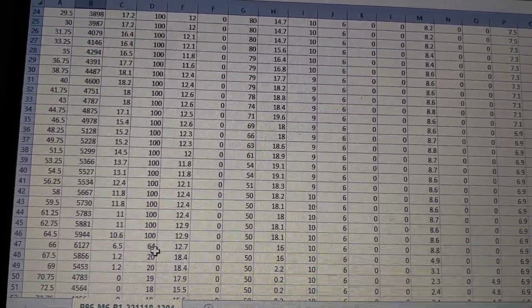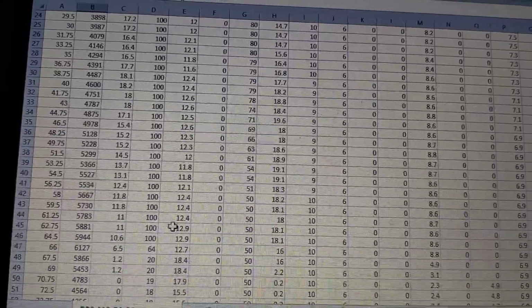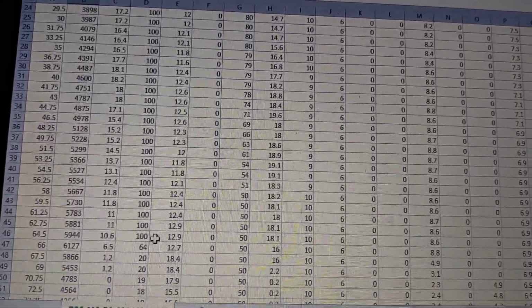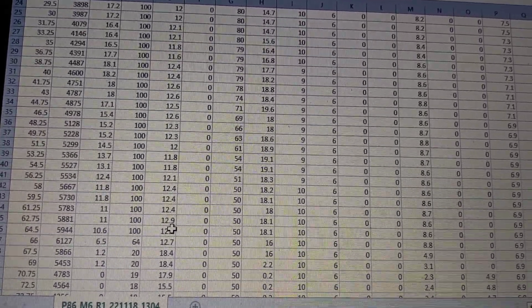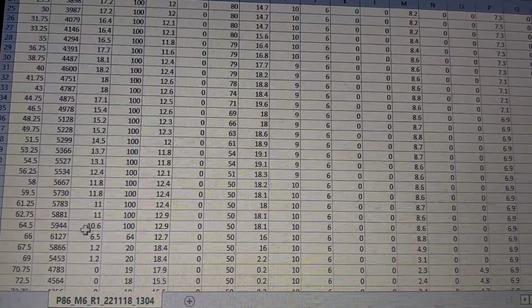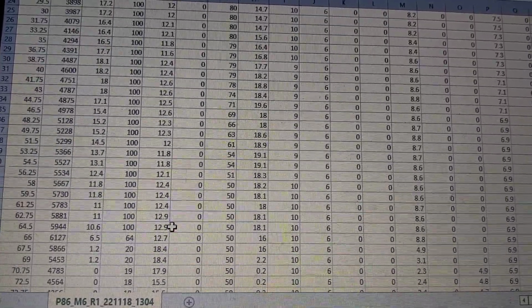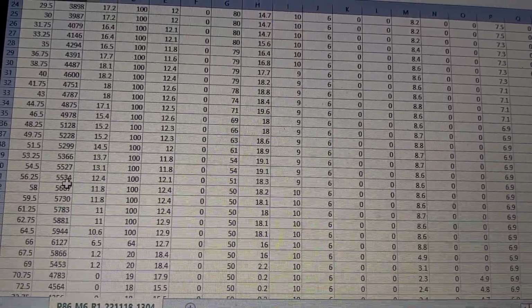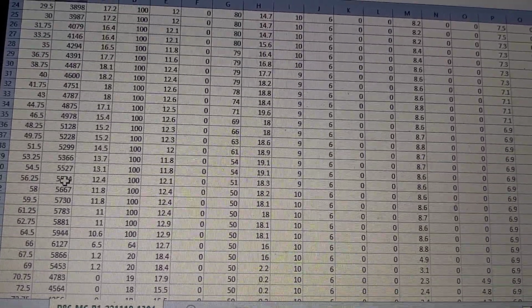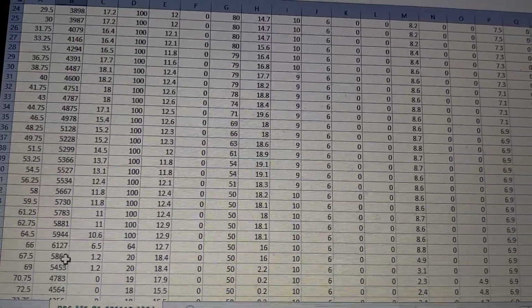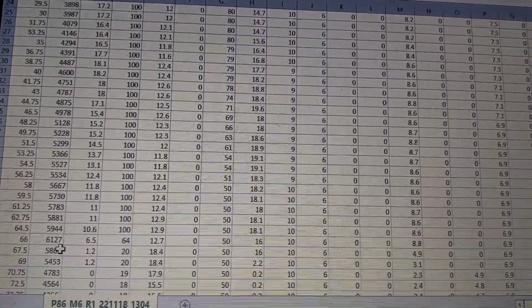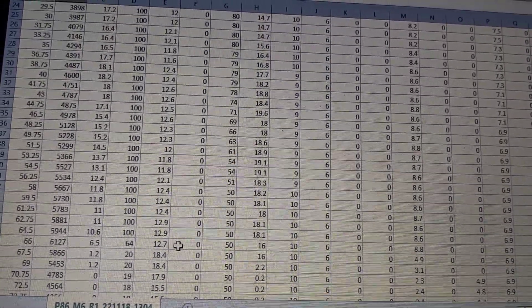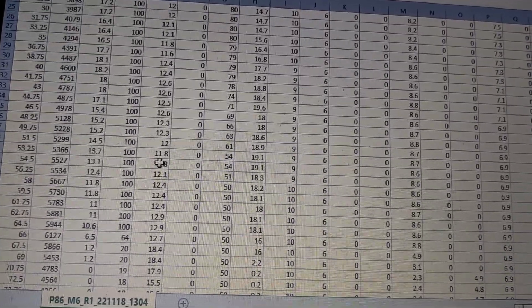100. So 100, 100, 100. 12.9. So everything looks really good on this map. And of course, this might be a little leaner than we like. So what we would do here, if we want to get rid of the 12.9, we would go to 5,500. We'd probably drop it by half a pound of boost. And then we'll also drop it by half a pound of boost at 6,000. And that should clear that up.